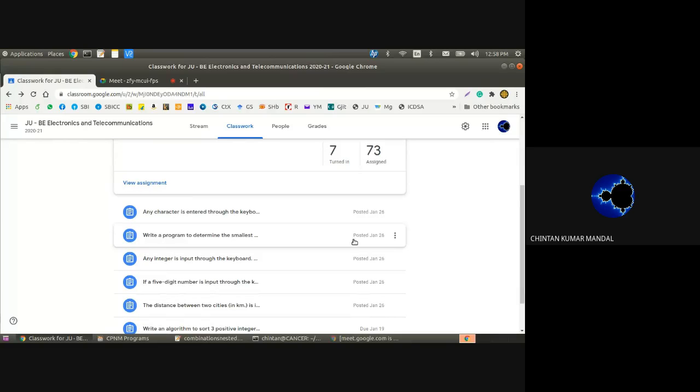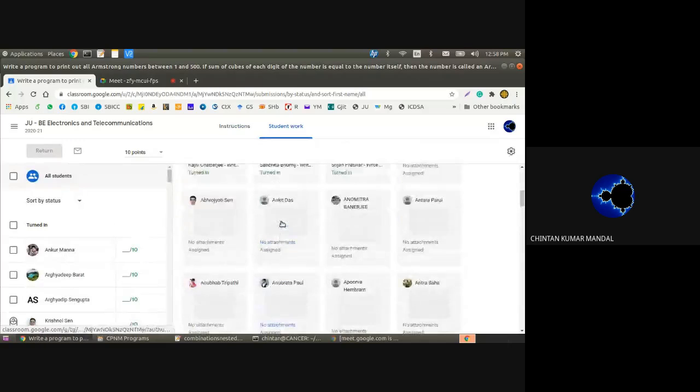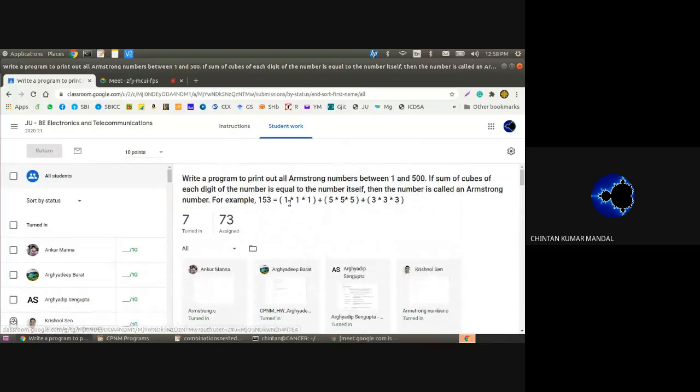For an Armstrong number, if I give a number, the number is something like this: if the sum of the cubes of each digit is equal to the number itself. For example, 153. If I sum the cubes of each digit, then I'll get that 153 only.